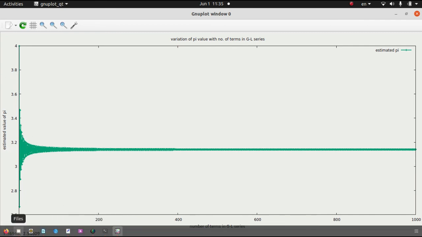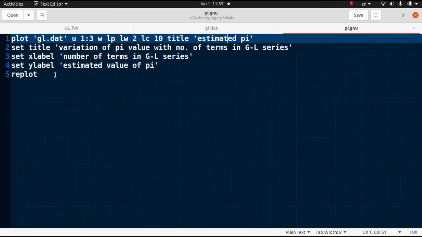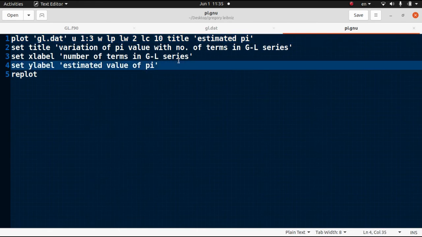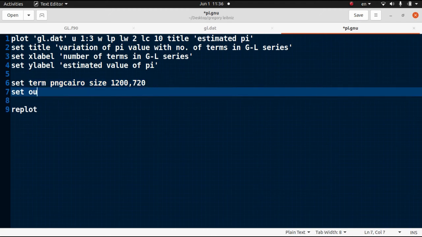If you want to save this plot, then you need to add just a little code here. So let the code be set terminal png cairo size 1200 and 720, and the name of the output file will be pi value dot png.